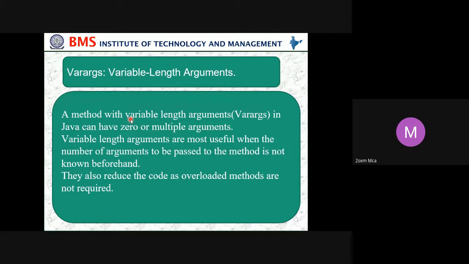So the variable length arguments are most useful when the number of arguments to be passed to the method is not known beforehand. They also reduce the code as overloaded methods are not required.